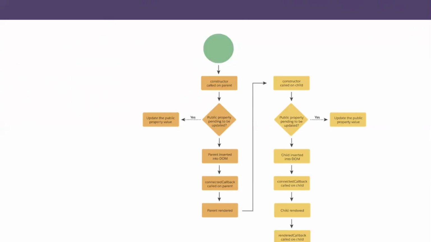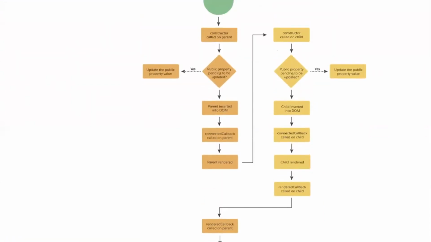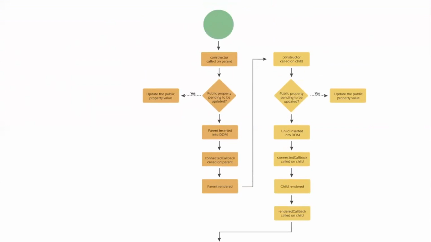Similarly, after the parent rendering process is complete, the same cycle continues with the child elements, right? So if you have multiple nested elements, this is how the typical flow would look. This is the creation part, but if you have a removal part, where you're deleting a Lightning Web Component, maybe you are trying to hide it or remove it from the DOM, it also gets unrendered and then removed from the DOM.